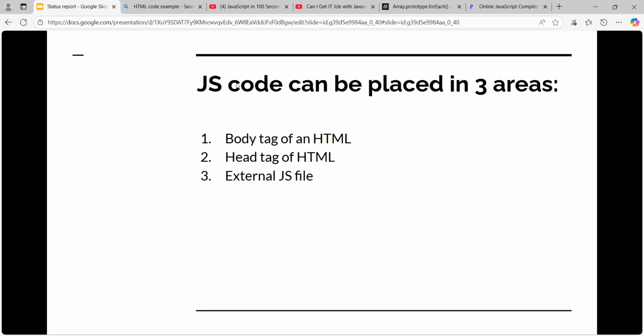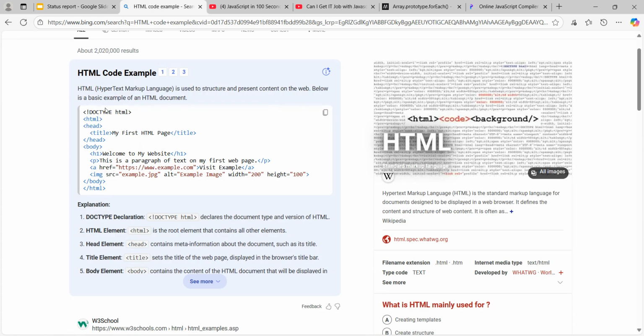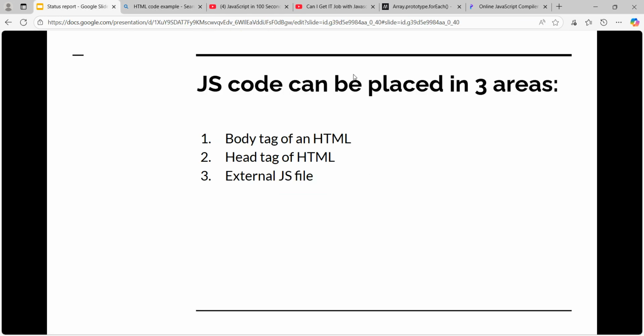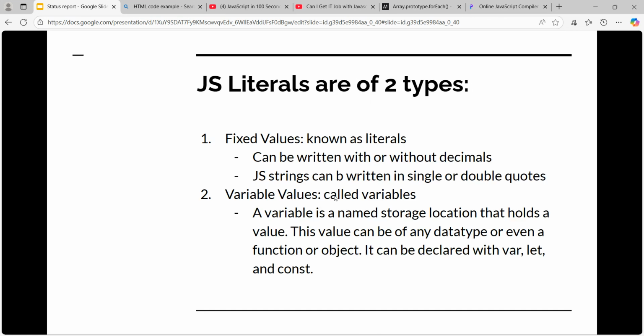And JavaScript code can be placed in three different areas. You can place it in the body tag of an HTML and the head tag of an HTML. So what is HTML? HTML is HyperText Markup Language, right? Let's take an example of HTML code here. These are tags, and you can place your code in between these tags, like the body and the head tag. And you can also put it in an external JS file, with just an extension like filename.js. So that's where you can place your JavaScript code.